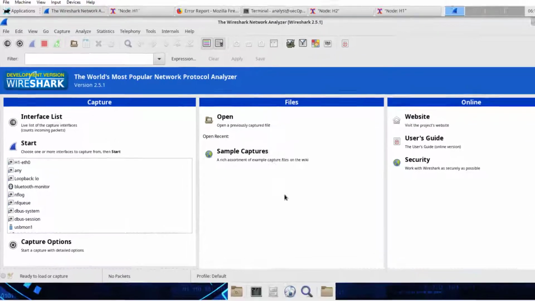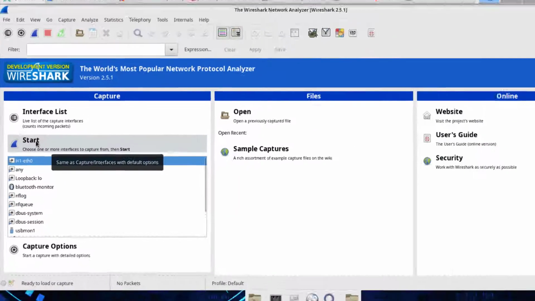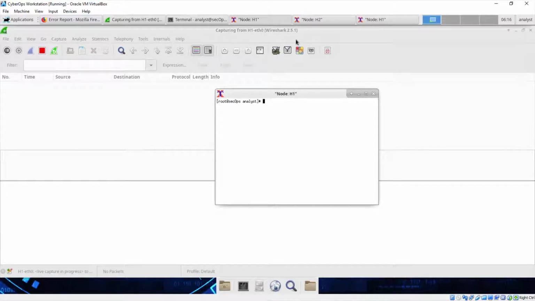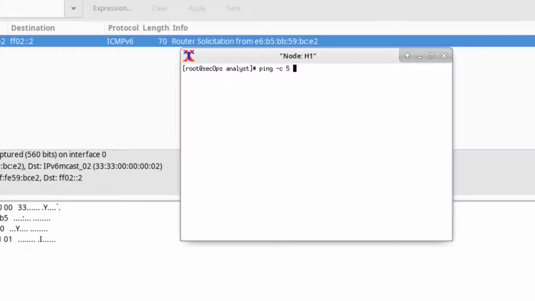Now in the Wireshark window, under the capture heading, I'll select the H1-eth0, which is the Ethernet interface of host 1. And then I'll click start to capture the data traffic of that interface.